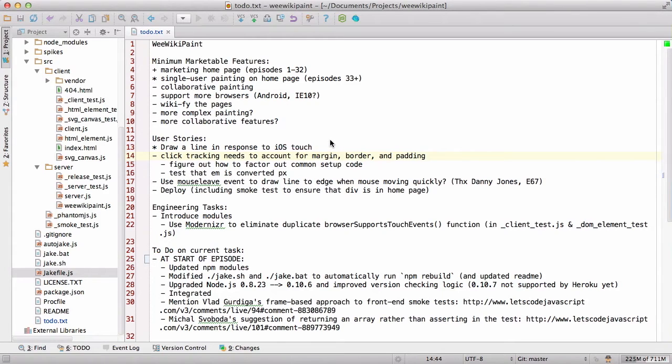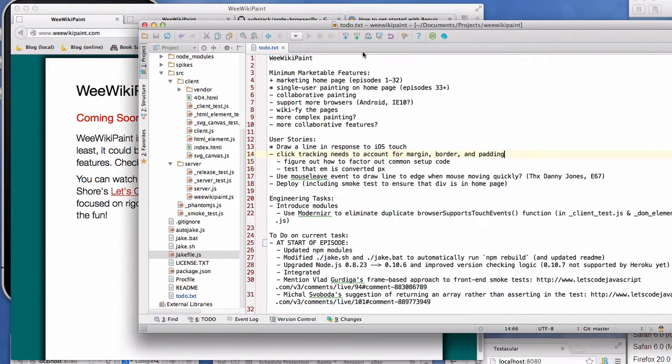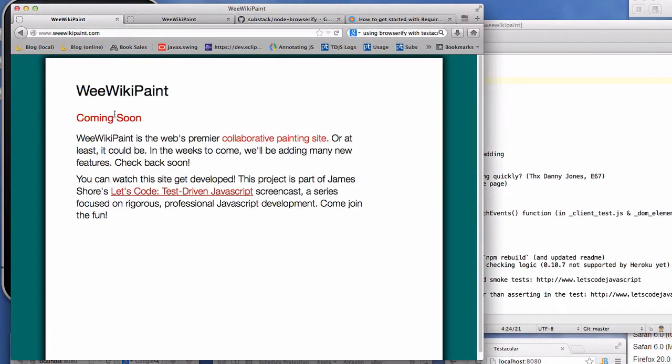If you're just joining us in this chapter, what we are working on here is WeWikiPaint, the collaborative painting application. Well, it will be a collaborative painting application. What we have right now is, so far, we've released a marketing homepage onto the web. This is actually online. It's at wewikipaint.com, and it really is nothing more than a little page. However, this page is served by a Node.js server that we wrote and tested.